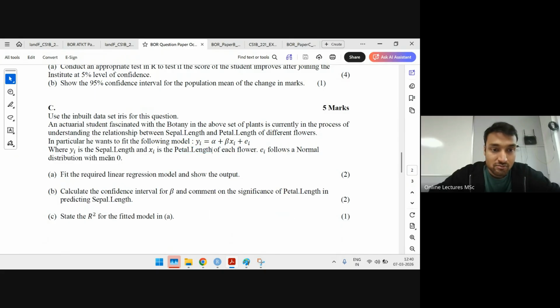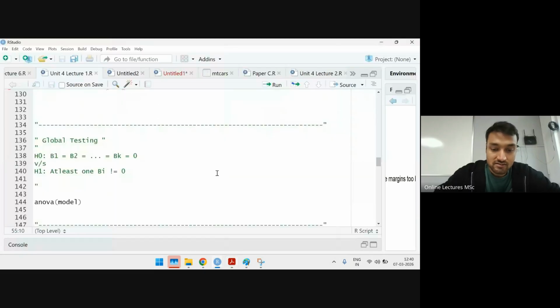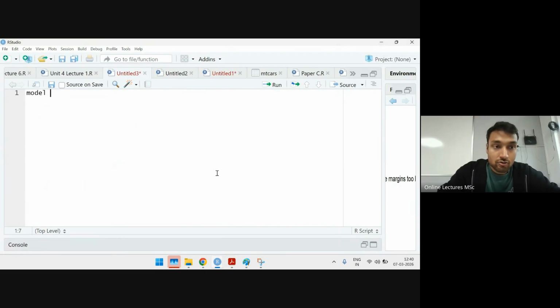Ei follows normal distribution with mean 0. We just learned that this is nothing but the general assumption, right? The first question says fit the required linear regression and show the output. Okay, so that is very simple. How do you create a regression model? You create by writing lm function.